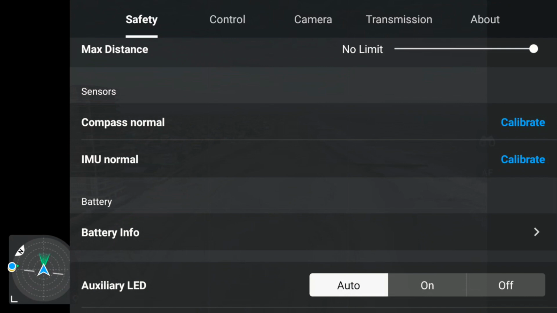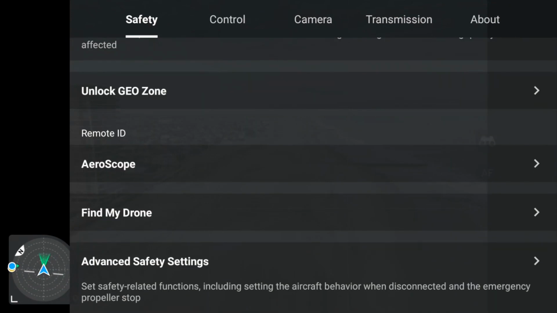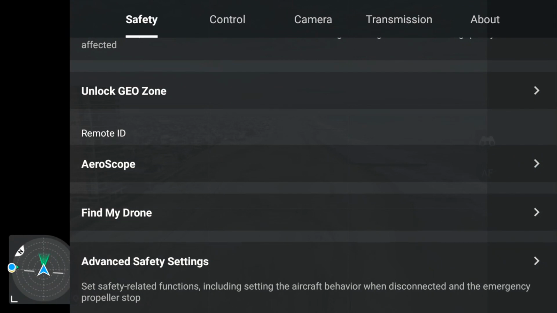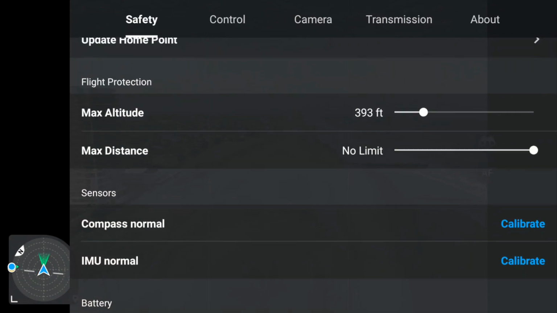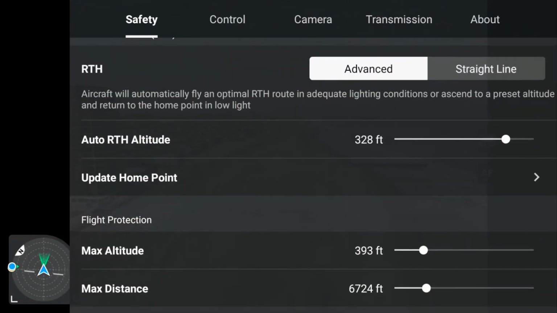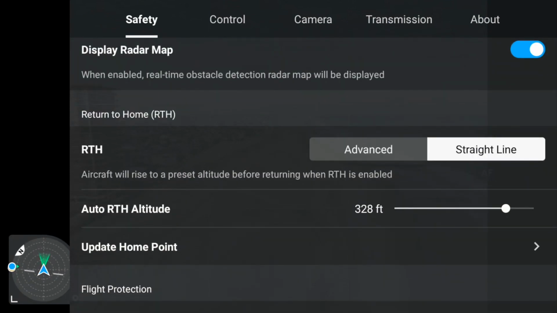Okay, let's go in here and check out a few other things. I wonder what that Aeroscope means. I don't know what that is. Okay, this is where you put in your remote ID information here, but we're not going to mess with that right now. Okay, we just hit our max distance by accident, which isn't really important at this point. What we're literally checking is the return to home right now.